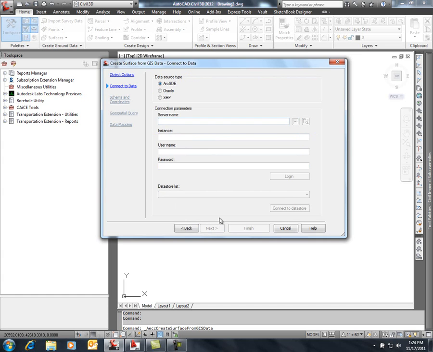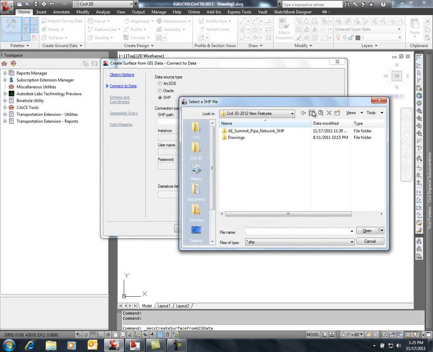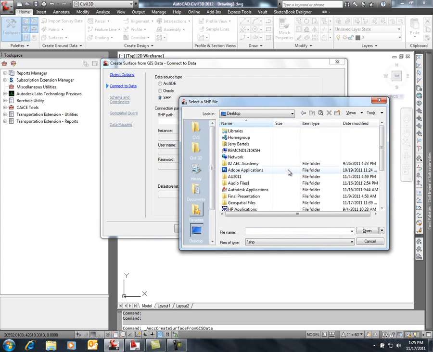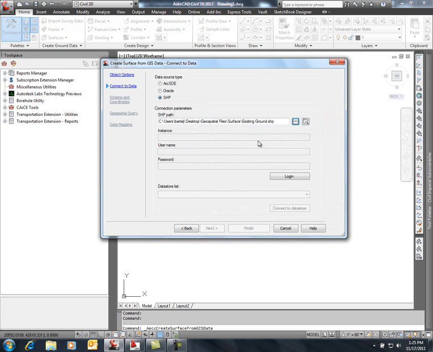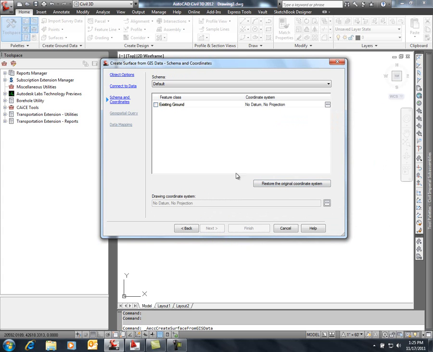And we'll say next. Our next option is to connect to data. You see we've got several options to pick from: an ArcSDE file, Oracle Spatial Database, or a standard shapefile. In my case, we'll go ahead and select the shapefile directly, and that is going to exist out here on my desktop under Geospatial Files. I've got a shapefile for my existing ground surface. So we'll go ahead and select that. We'll click on Login. It shows my feature class information is my existing ground. It wasn't set up to be any particular projection. If it were, I could use that to transform it into the file that I'm currently in.